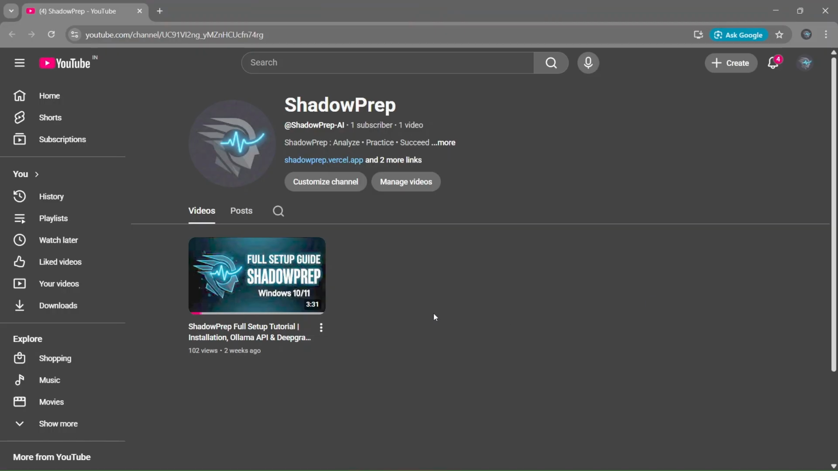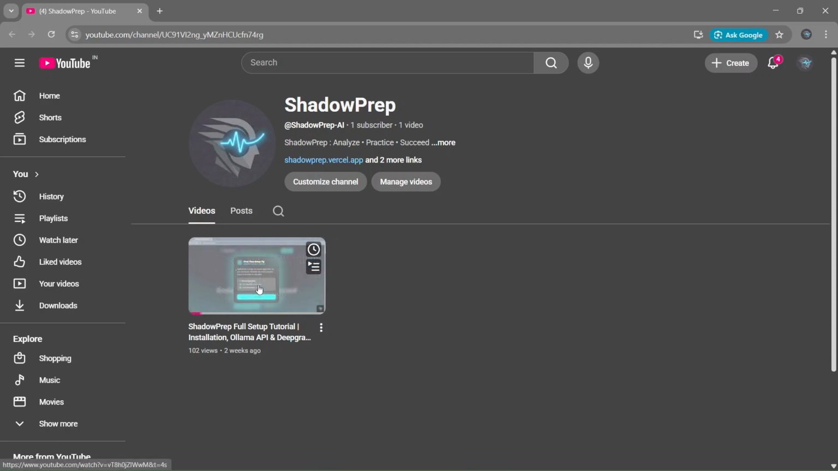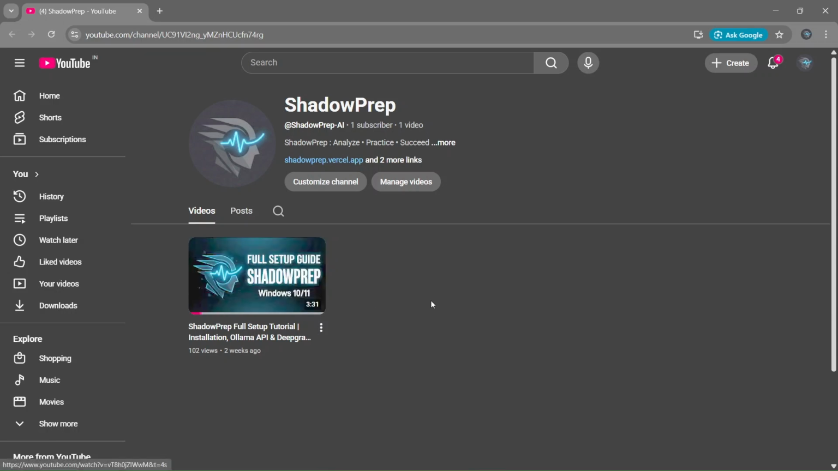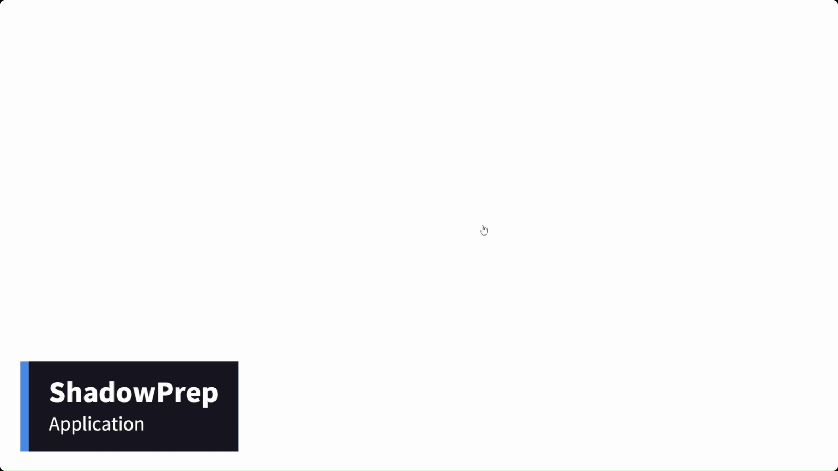If you haven't installed ShadowPrep yet, you can watch our installation and initial setup guide shown here. This is the ShadowPrep application.